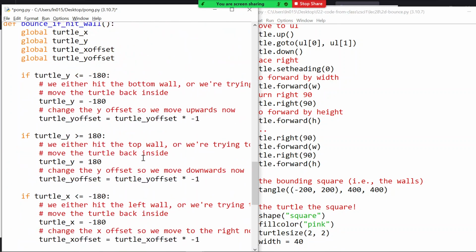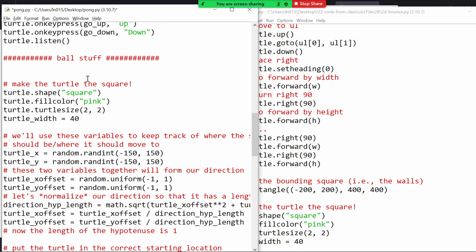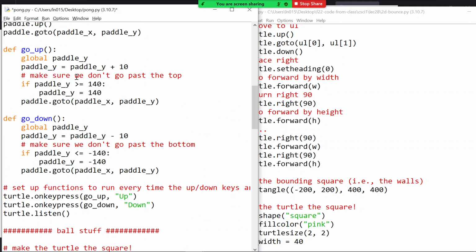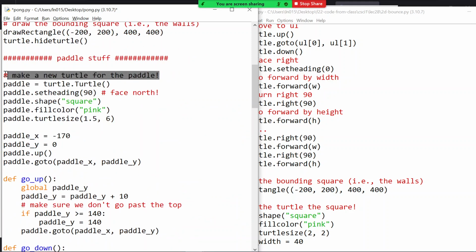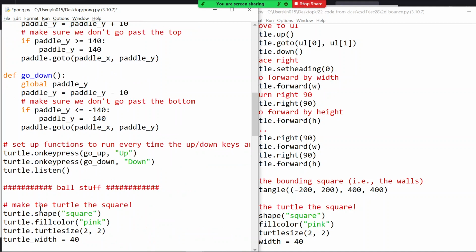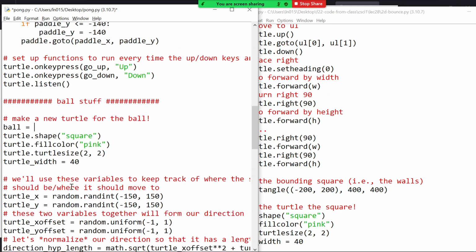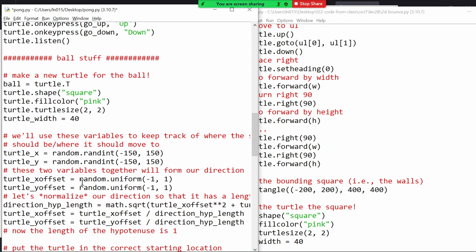Bring it all in. And so again, it's not make the turtle the square. We need to make a new turtle. Make a new turtle for the paddle. Make a new turtle for the ball. All right, so it's going to be, again, ball equals, you can give it any name you want, but I'll call it ball. Ball equals turtle.capital turtle.